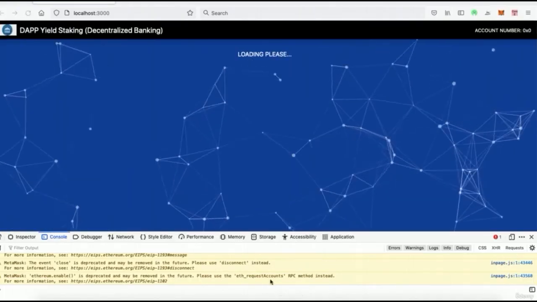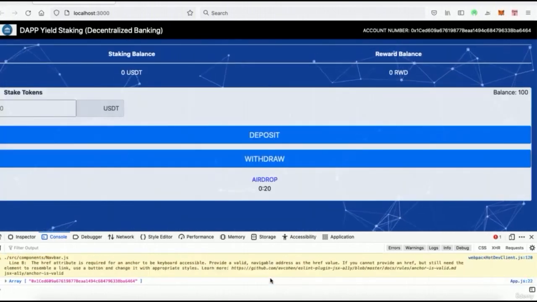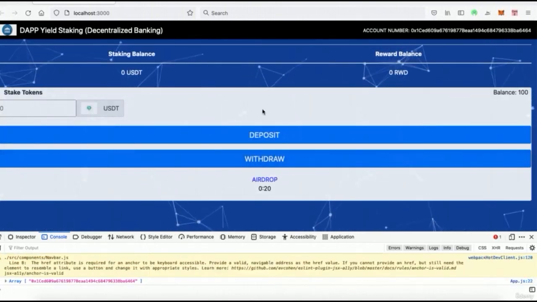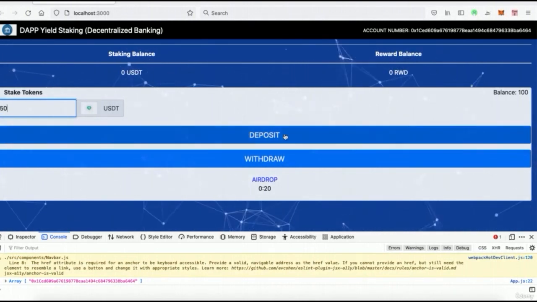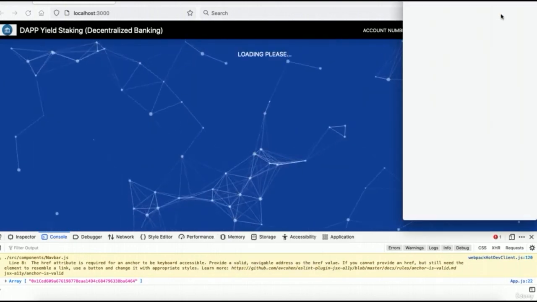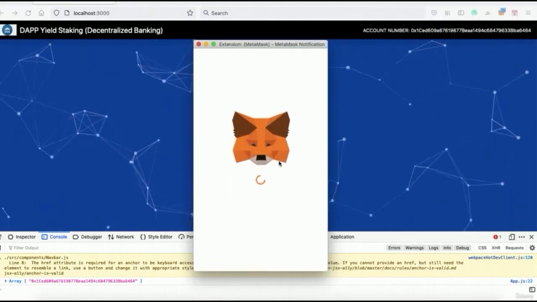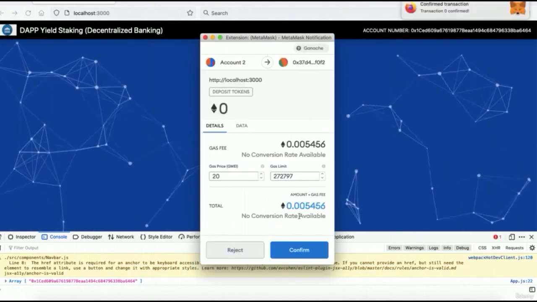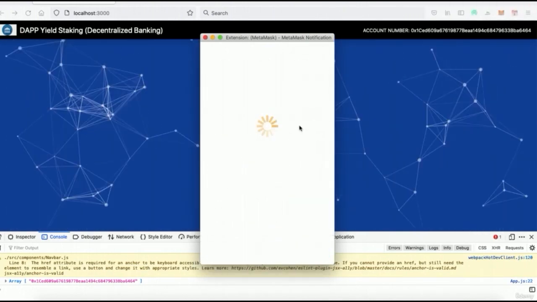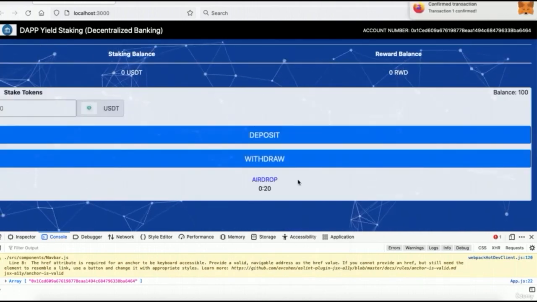Make sure there's no errors here. So far, so good. We have our timer. So let's just give this a whirl. Let's put in 50 tokens and see what happens. So I put in 50 tokens. We're going to deposit. Our Firefox gets powered on. So far, so good. We're going to confirm the transaction. We're going to confirm the second transaction. Okay, looks like it went through.